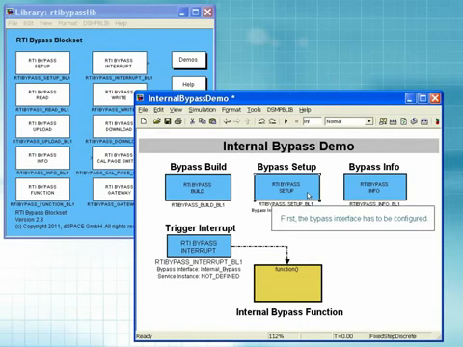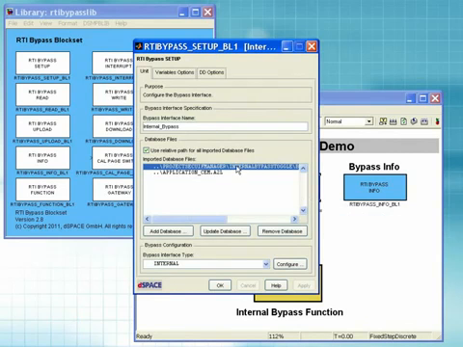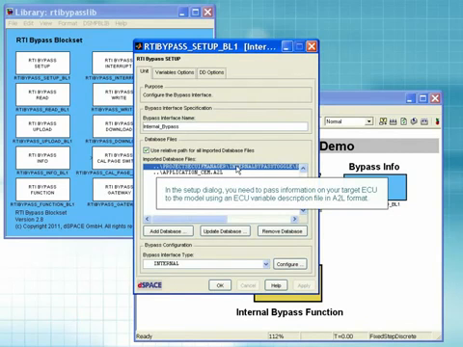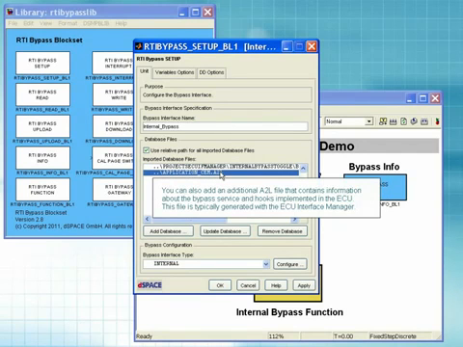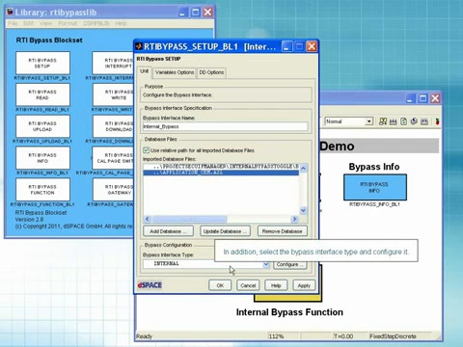First, the bypass interface has to be configured. In the Setup dialog, you need to pass information on your target ECU to the model using an ECU variable description file in A2L format. You can also add an additional A2L file that contains information about the bypass service and hooks implemented in the ECU. This file is typically generated with the ECU Interface Manager. In addition, select the bypass interface type and configure it.